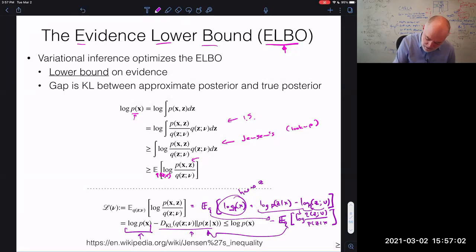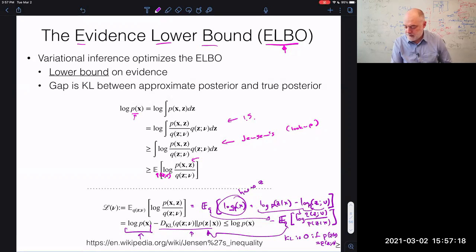And again, I said that the thing you need to know about the KL divergence is that KL is 0 if P of Z given X is equal to Q of Z given nu. That's pretty much what you need to know. Which means that, okay, so now this magicness is pretty straightforward.